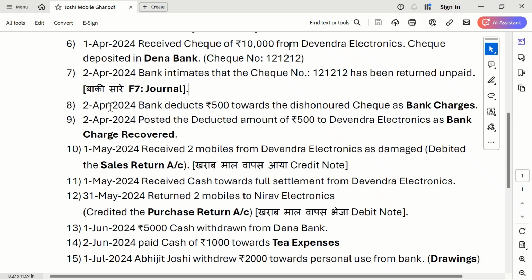Again on 2nd April, the bank deducts rupees 500 towards the dishonored check as bank charges. So what has happened? Since Devendra Electronics' check was bounced, the bank gave me a punishment. It's not my fault, but I am still getting punished. So it is sure that I am going to recover this 500 from Devendra Electronics. But first things first, we will have to pass this entry.